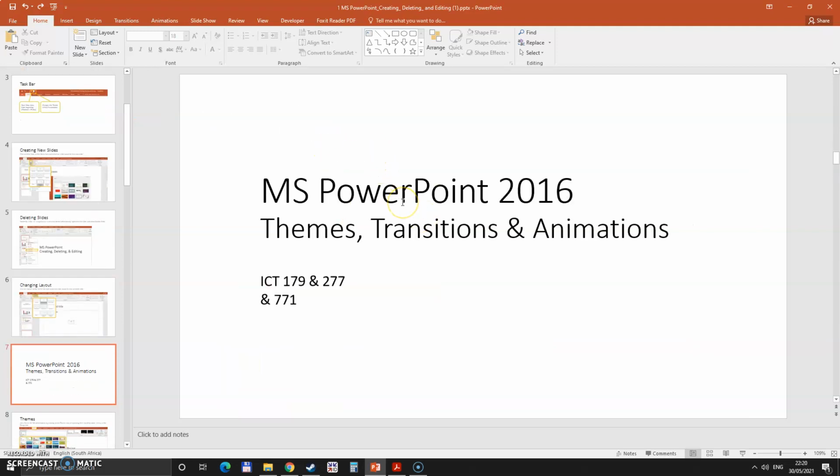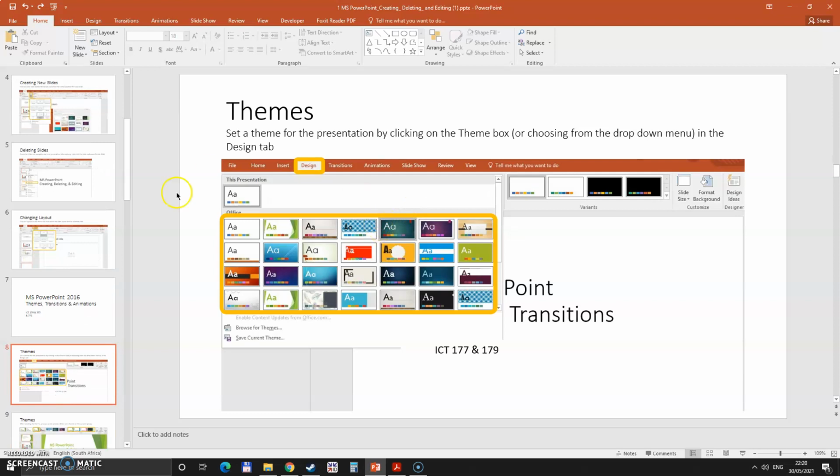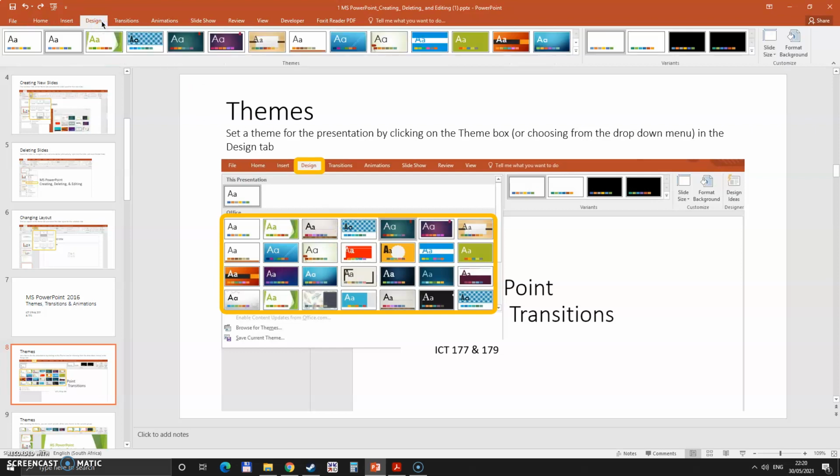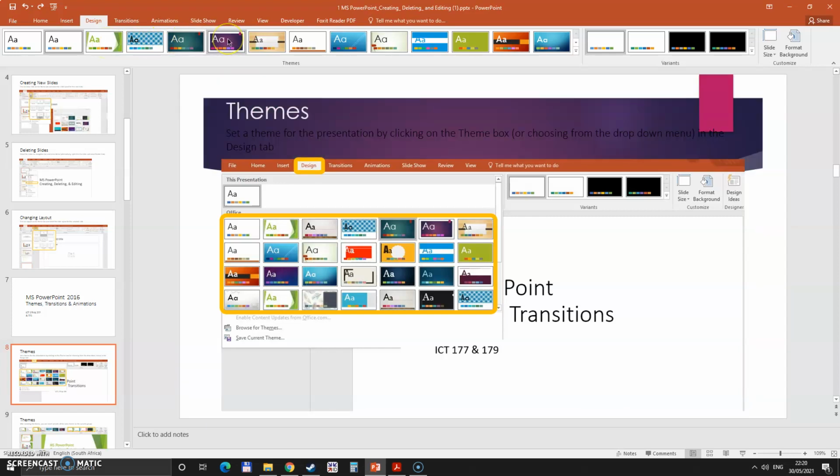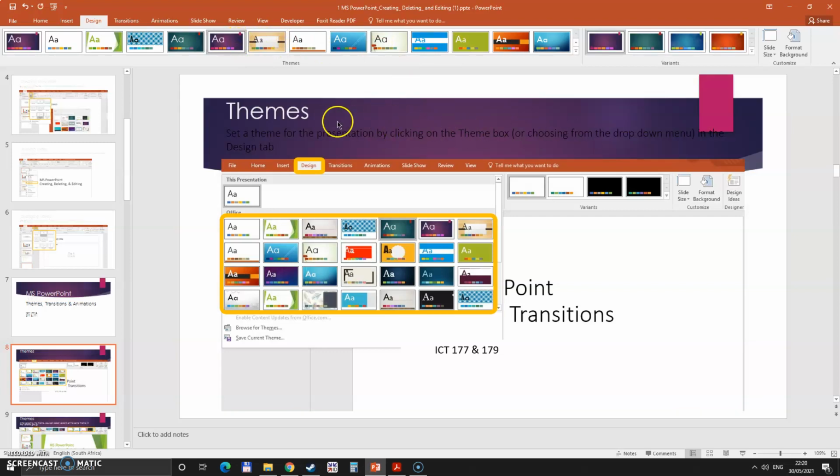PowerPoint themes, transitions and animations. A theme: you can see my slideshow's pretty damn boring at the moment. So I can go to design and I can choose a theme for my whole slideshow. I can choose one. Look at this nice purple one. Maybe I'll choose that one. I like the whole shading here.